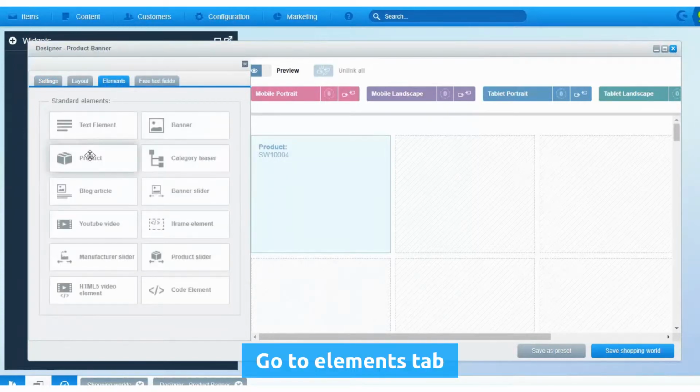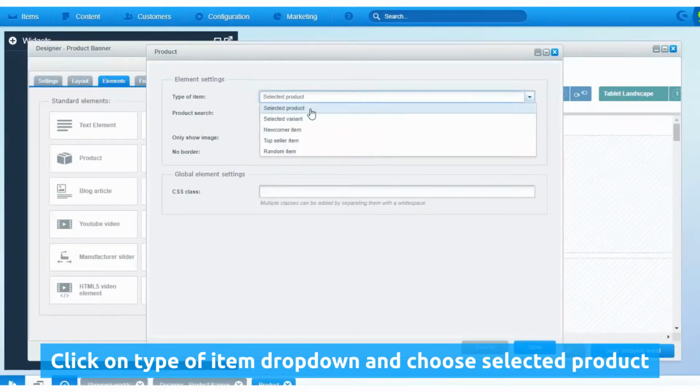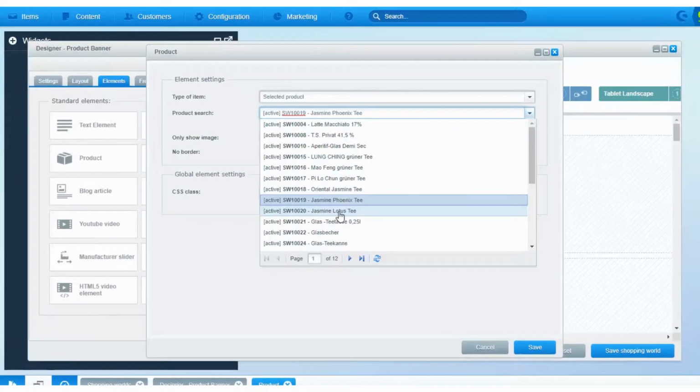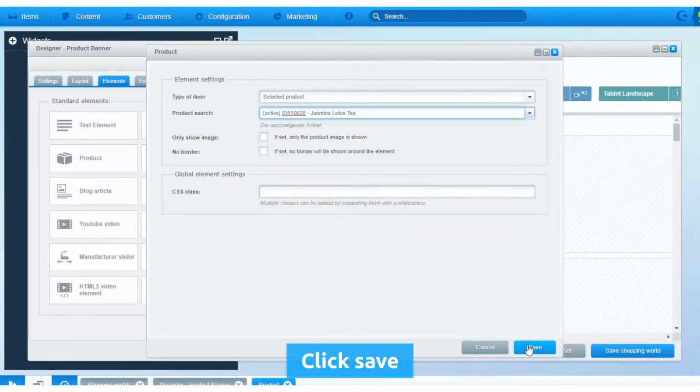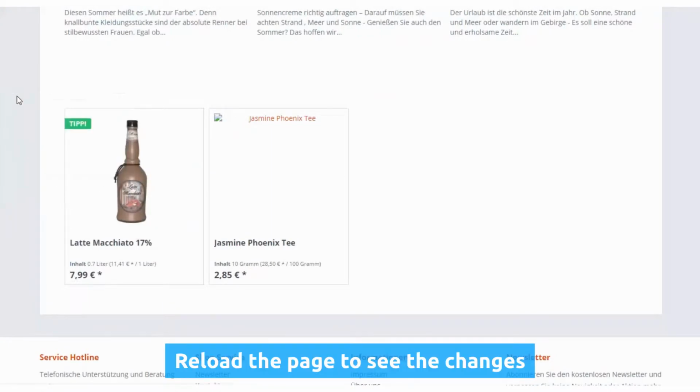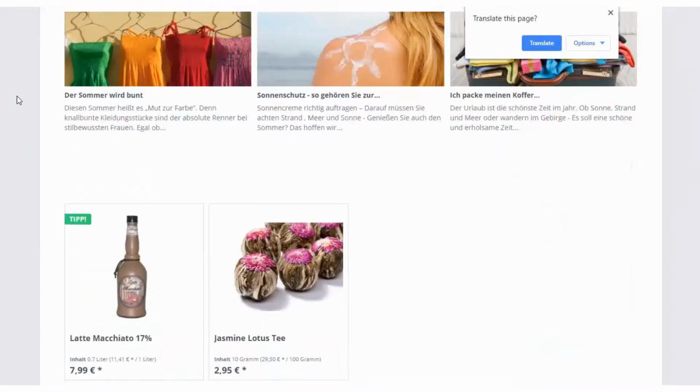Go to Elements tab. Now click on Edit. Click on Type of Item drop-down and choose Selected Product. Click Save. Reload the page to see the changes.